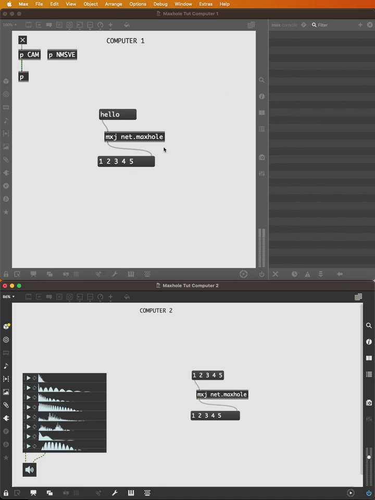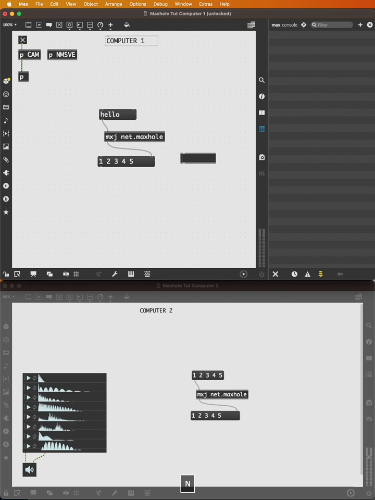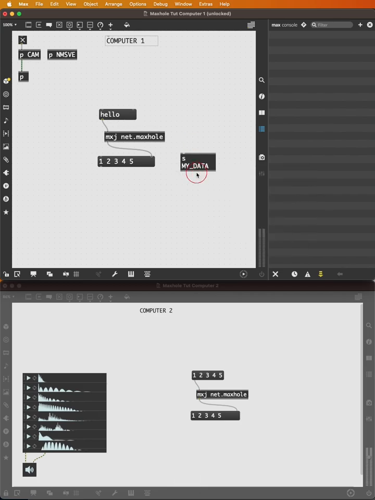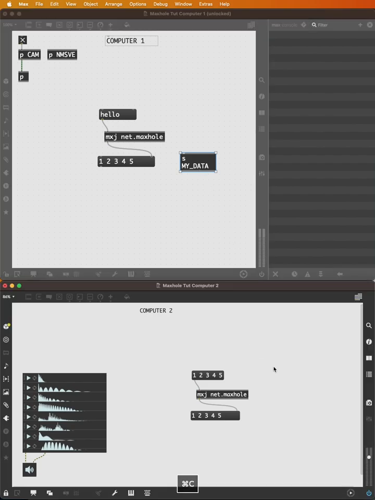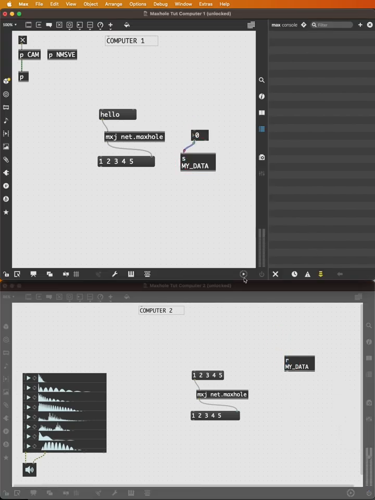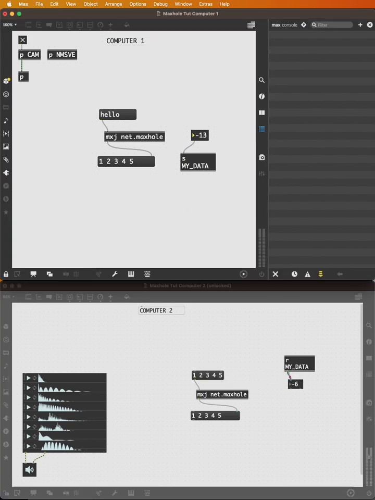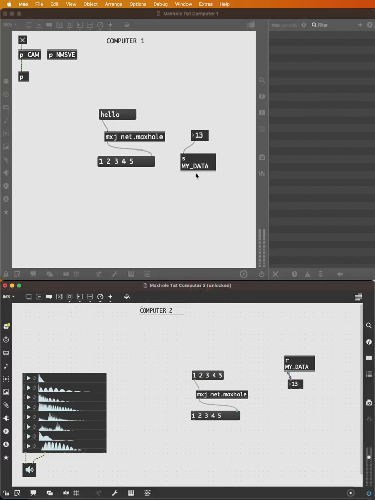Now, of course, if the patches are on the same computer, it's easier to just use send and receive. And this will allow you to send and receive information on the same computer. But as soon as I move this patch to a different computer, my send and receive will stop working. Send and receive don't work over the network, whereas mxj net.maxhole does work over the network.